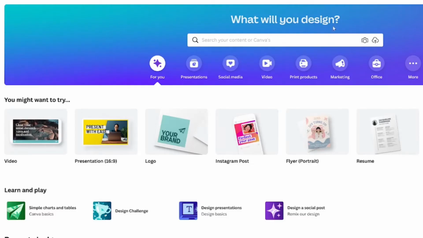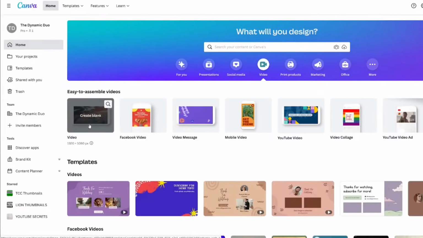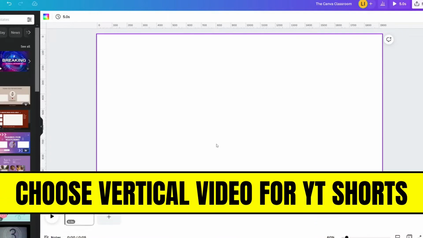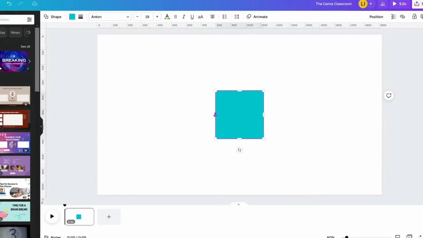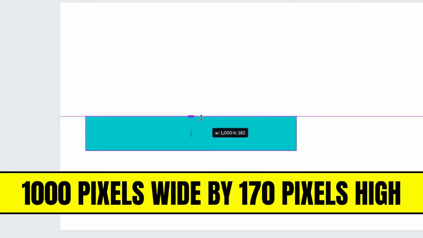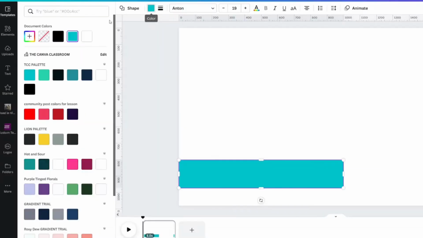You're going to start on Canva's homepage and click Video up here. You will want to adjust the shape to a rectangle by moving in the white lines on the side. This one is about 1000 pixels wide by 170 high, but sizes can vary depending on what you want to share with your audience. Click the color box.